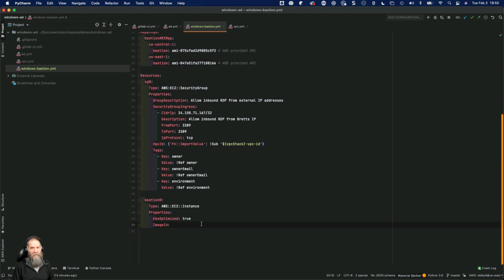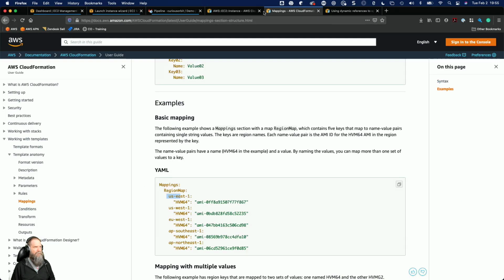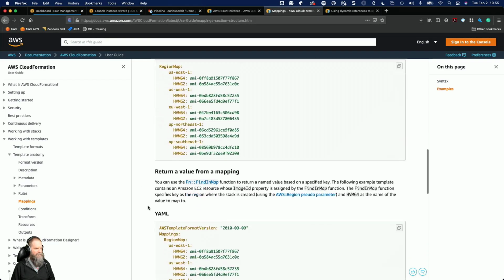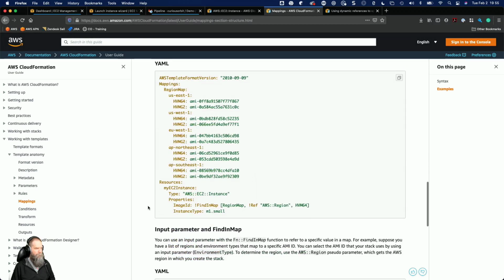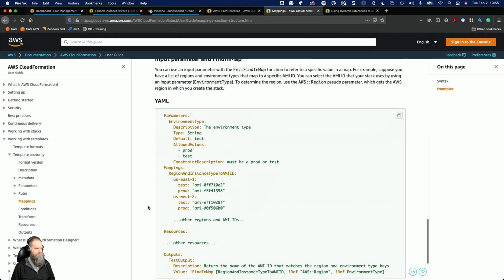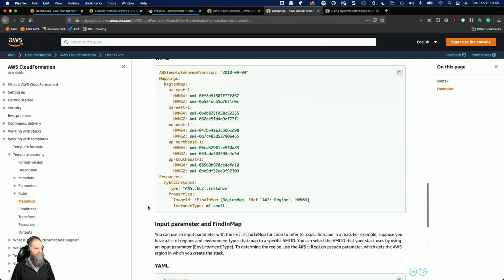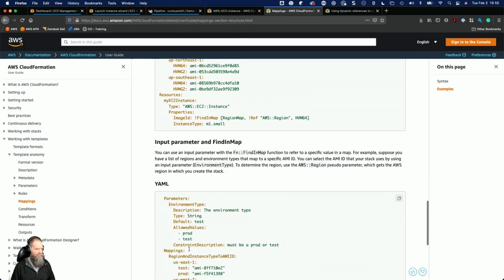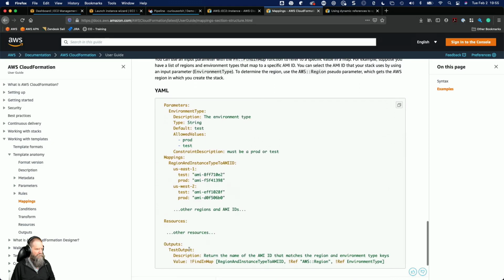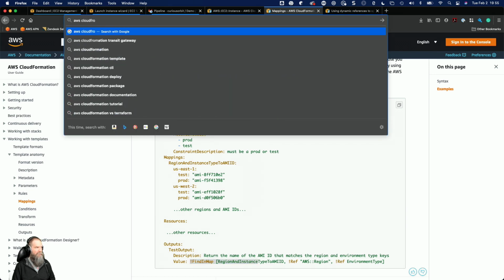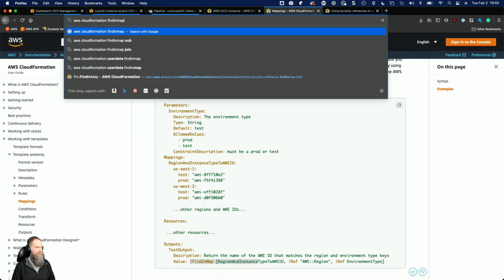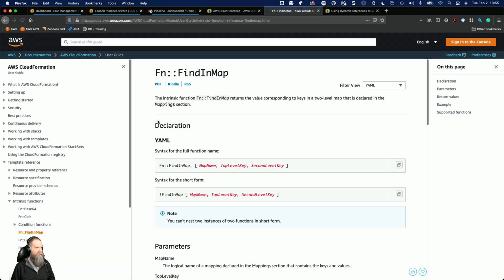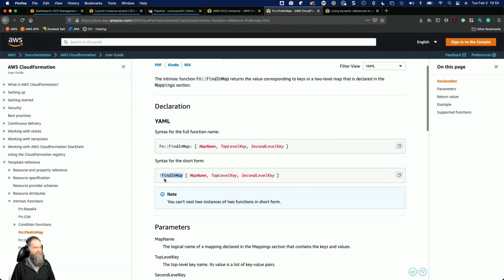Now in here, I can use another intrinsic function called findInMap. It might actually be in this same example. No, it doesn't have one. There's findInMap. Well, they've kind of got an example here. Let's look at how the whole thing works, though. It's a basic function to use. So I'm using the shorthand, so findInMap.